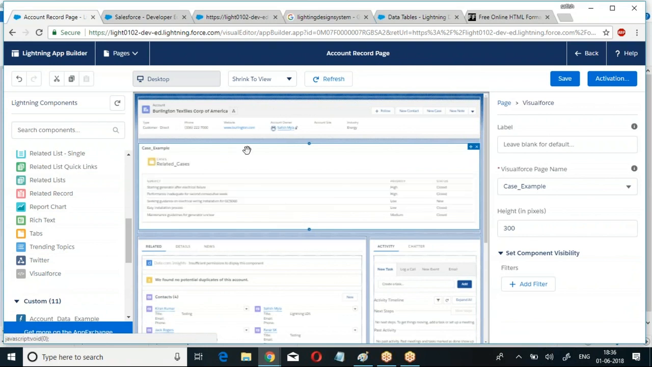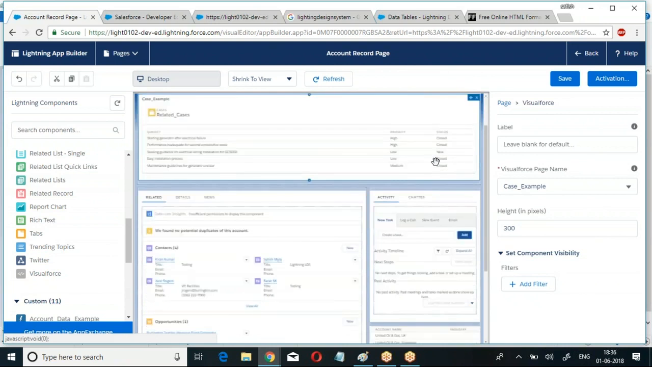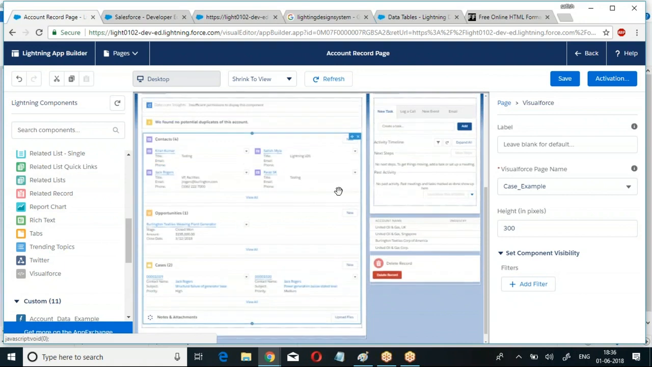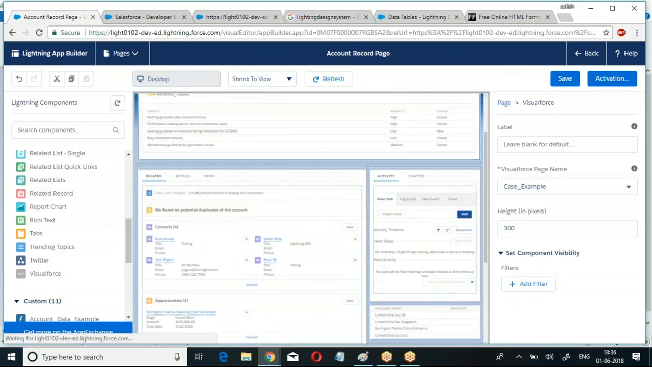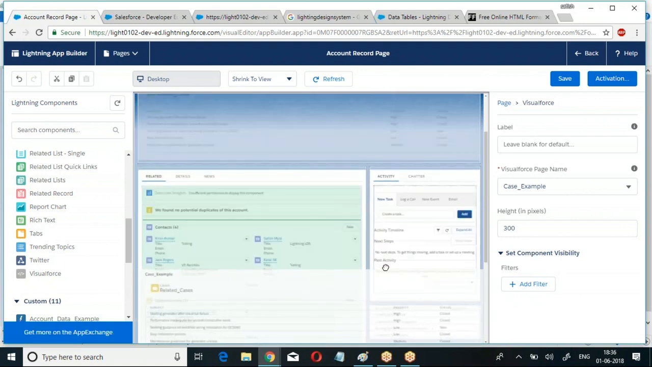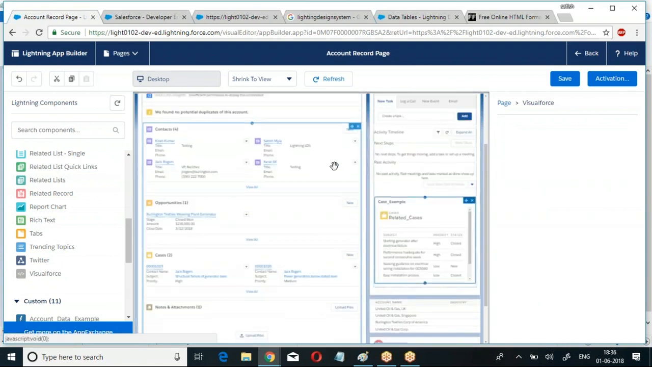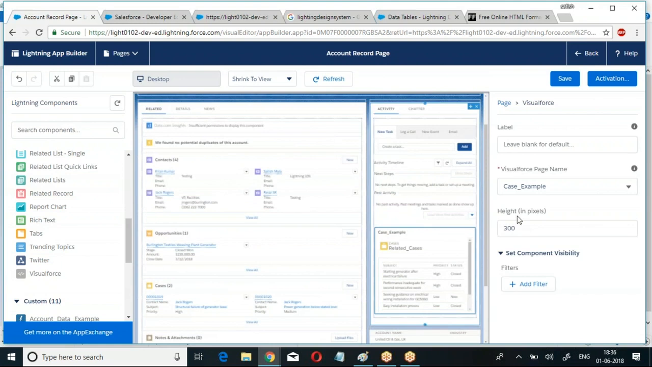Go to the page here. The page is added here. Now, if you want the page to be added somewhere at the bottom, you can do that. The page is also giving us a width and height here. It is 300, and I'm making it 400.